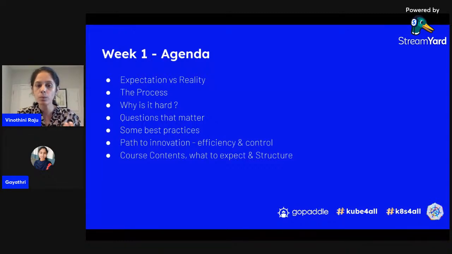So we want to make this more interactive and make it really useful to you. So at the end of the session, what is it that you can expect? Say at the end of the 8th week, what is it that you could expect out of this session? That is what we are going to cover overall in today's session. So it's mostly an introductory session today.